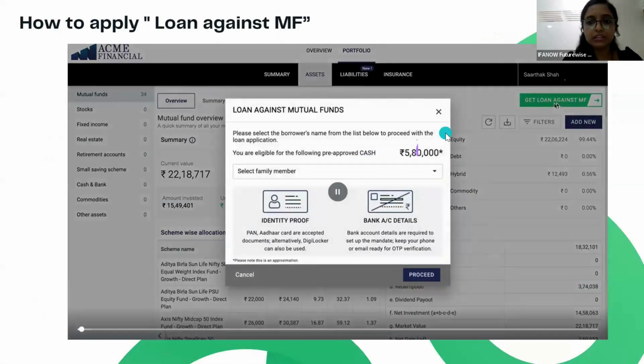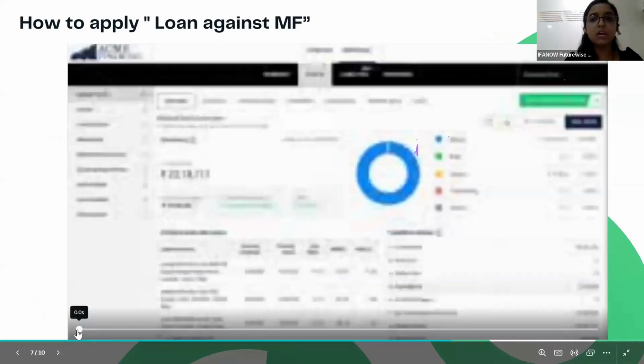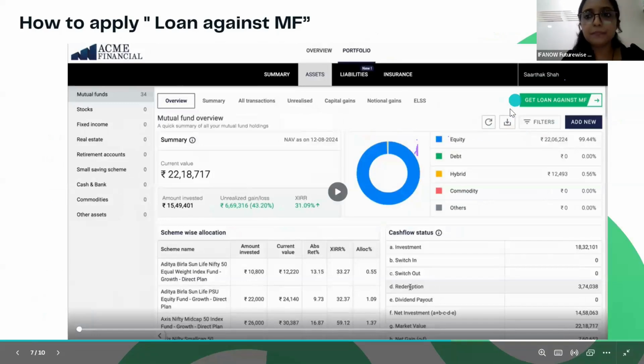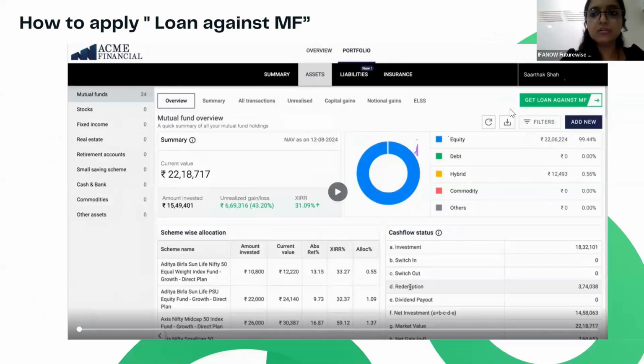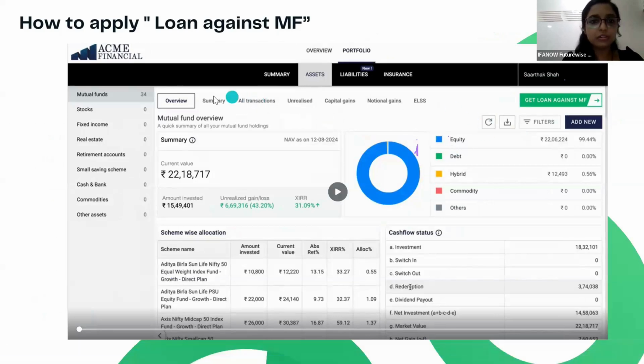So as you all can see on the screen, this is the video where we'll be explaining how it starts. As presented on the screen, this is the client side where the client can apply for the loan. This is your assets in portfolio assets. Here also you have a start point where you can start the loan process, get loan against mutual fund.